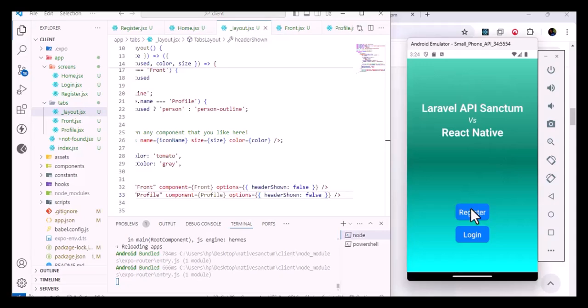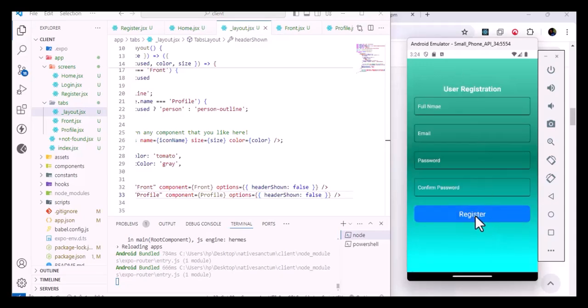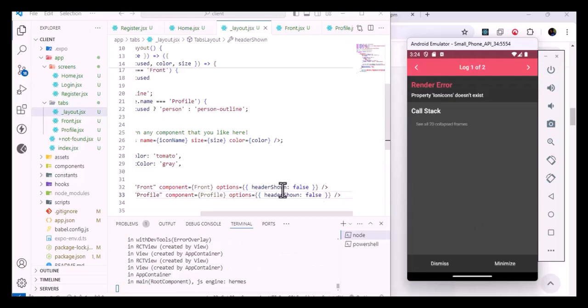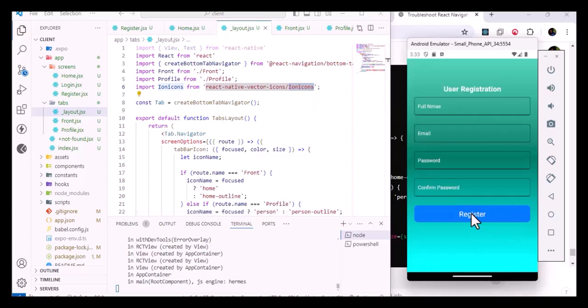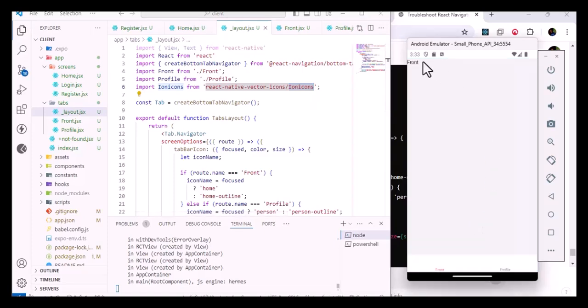Now let's test it. So simply let's hit register. It says Ionicons does not exist. Let's make sure that the type is Ionicons here, and import it from React Native vector icons, Ionicons. So save this one. Let's test it. Click register. So we go to the front page. As we see, the active page is on orange, tomato, and the inactive one is on gray. So if we make the profile active, it turns into tomato.